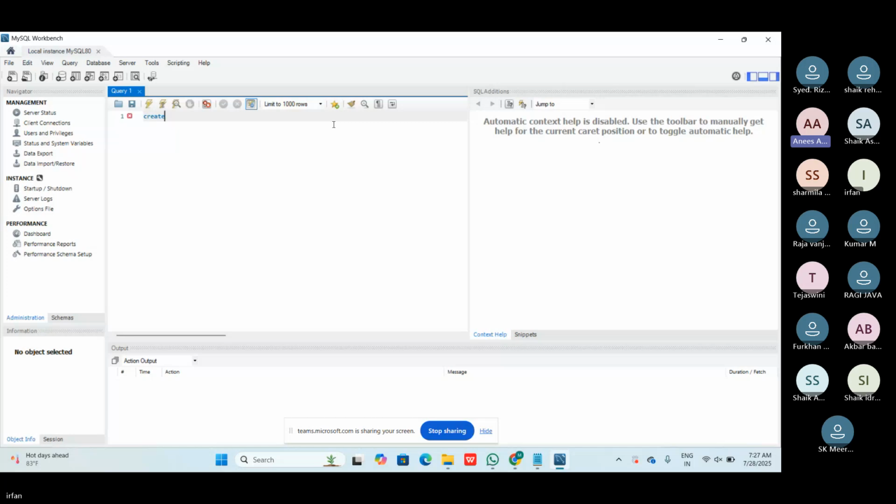Here what you can do is create a schema. Create database EMPDB. Now add semicolon. Just semicolon. Now run it. There are two buttons on top, right? Look at the top, the lightning icon. So click it. Now your database is created.